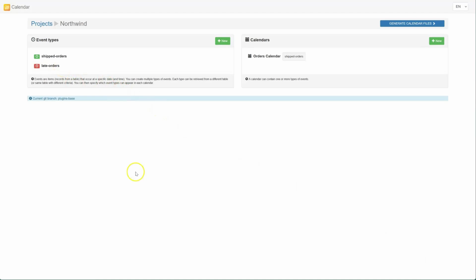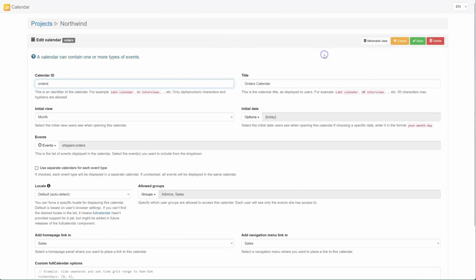Next, let's add this event type to the orders calendar. I'll open the events drop-down and select the late orders event type. It's now listed beside the shipped orders event type. I'll leave the use separate calendars for each event type checkbox unchecked for now. This means that both the shipped orders and late orders will be displayed in the same calendar. Later on, we'll check it to see how the events are displayed in separate calendars.